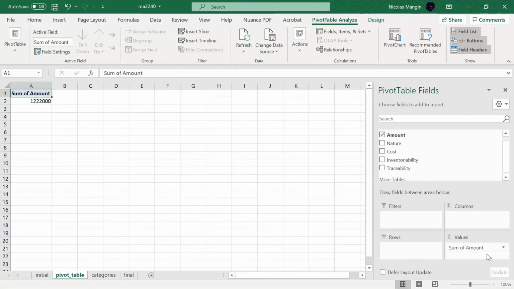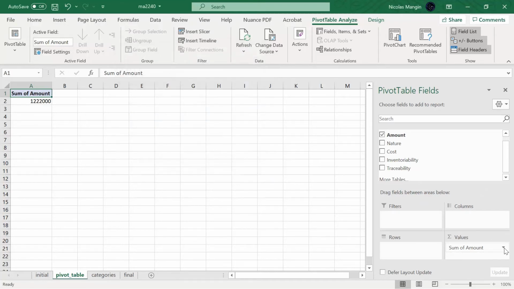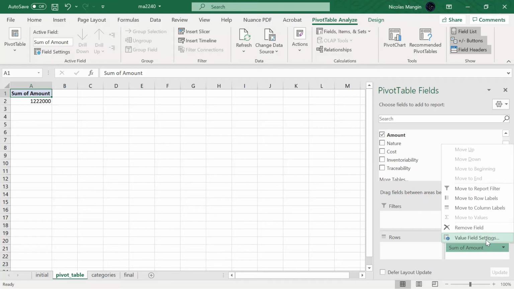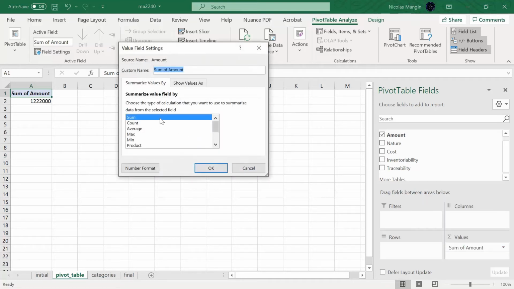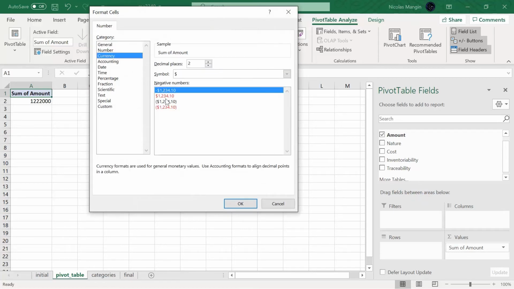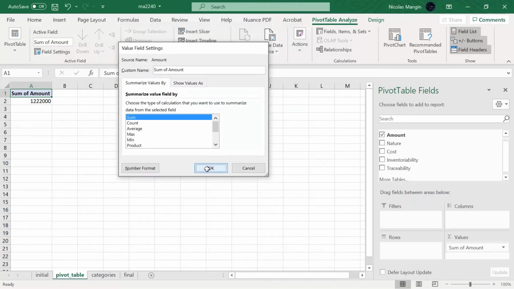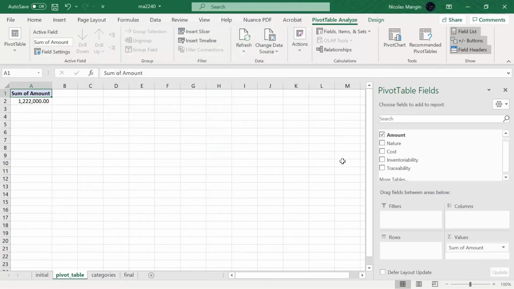Right away I will format my amounts as a currency. So I clicked on the arrow here, click on value field settings. I'm satisfied with the sum, but I want a different format. I want currency. I like when negative numbers are both red and between parentheses, and I will remove the currency sign. Okay. And now I will start to filter and organize my costs.